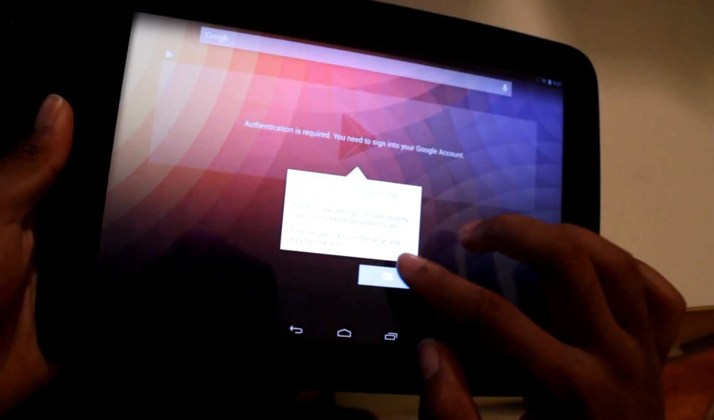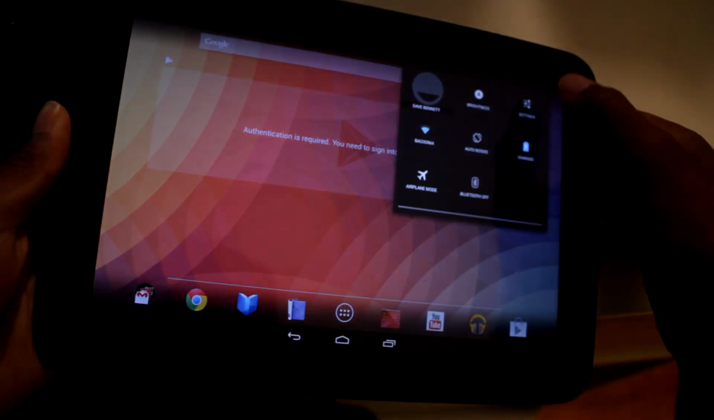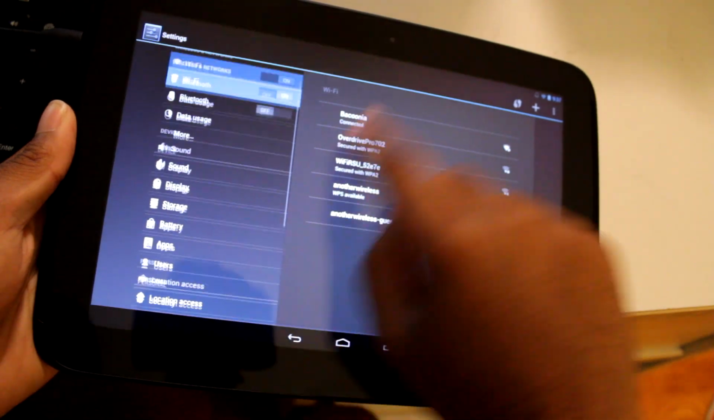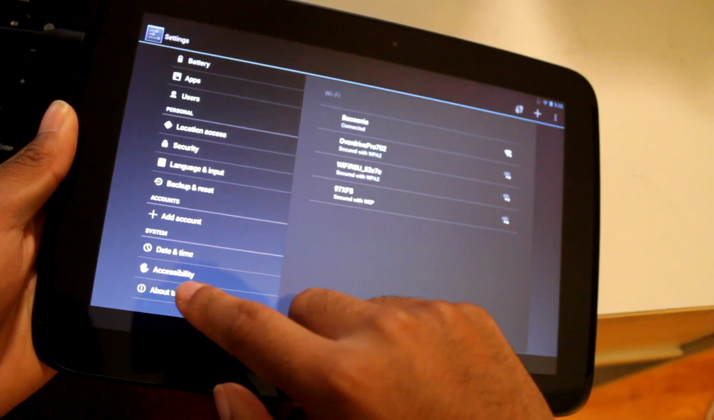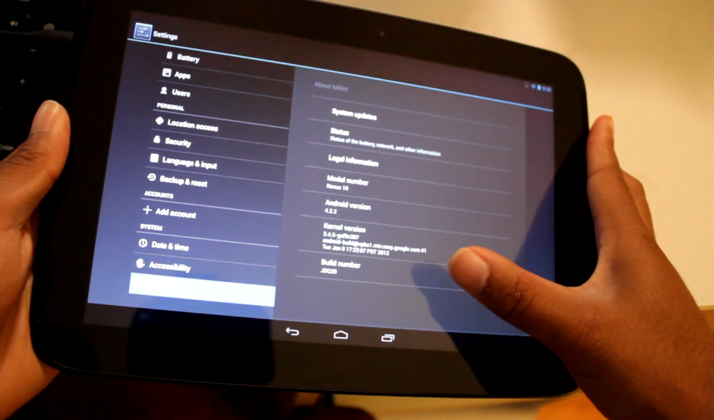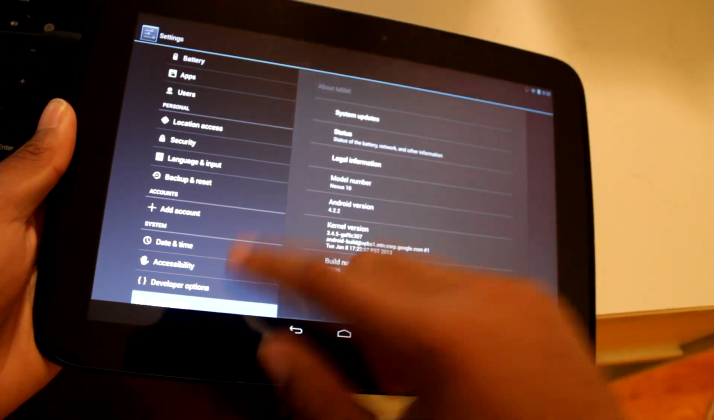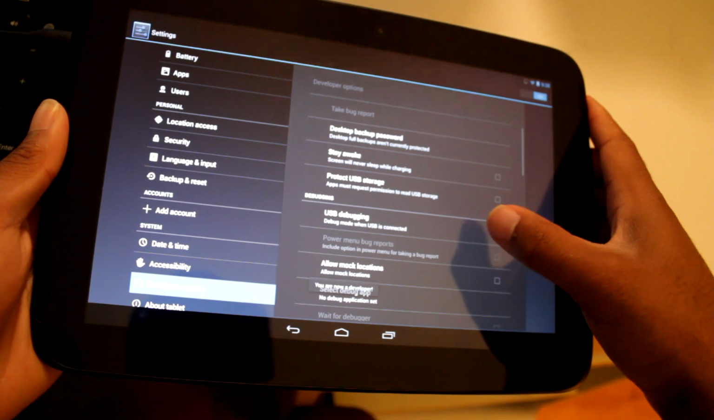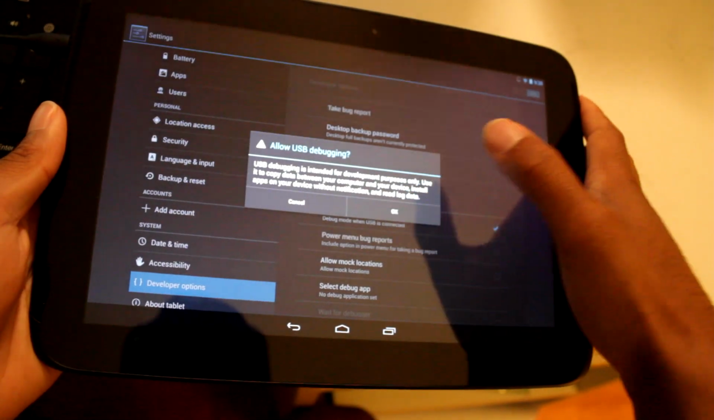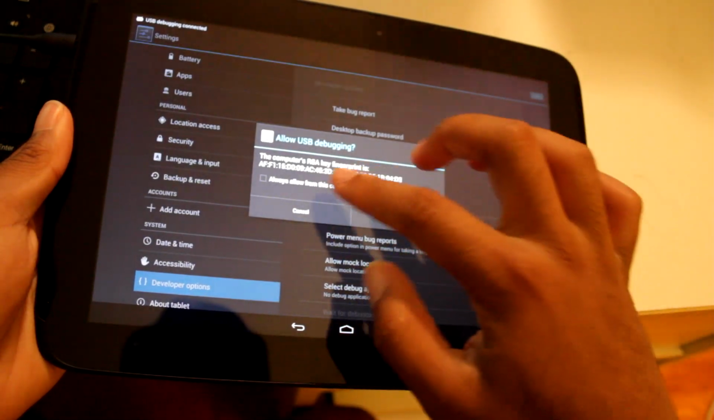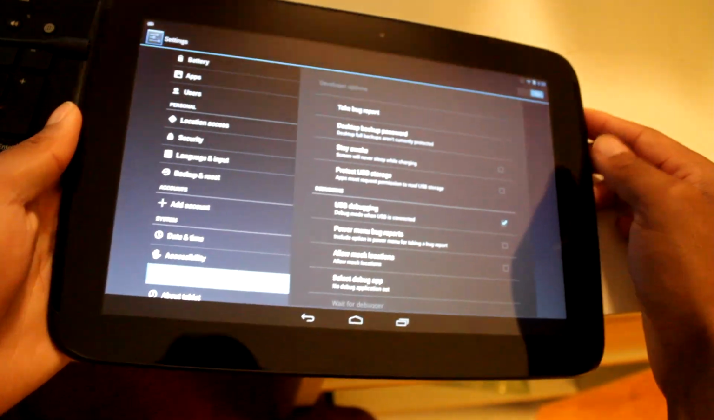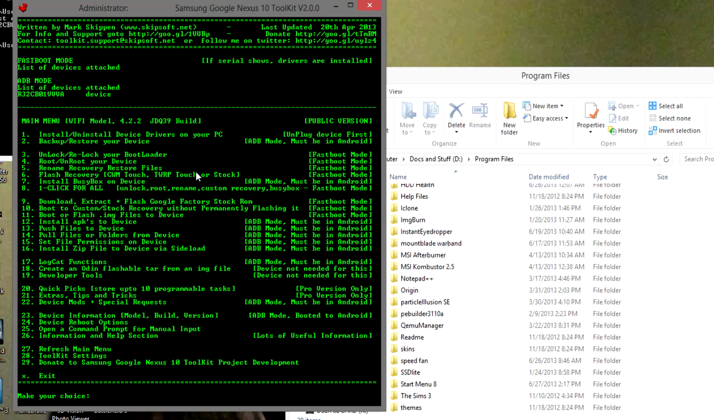All right, so real quickly, after we run through the setup here, we want to go back and go to settings, About tablet, and once again to get the developer options, hit the build number multiple times. We have developer options, and we go and check USB debugging, hit OK, and hit always allow this connection, and hit OK. Now we have to go back to your tablet, enable USB debugging again, and now we want to flash a recovery.